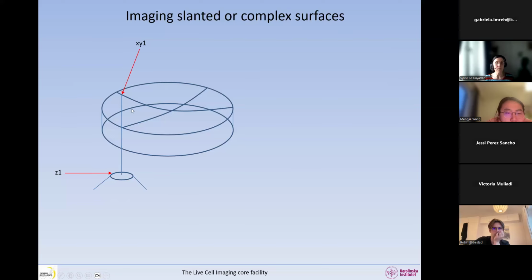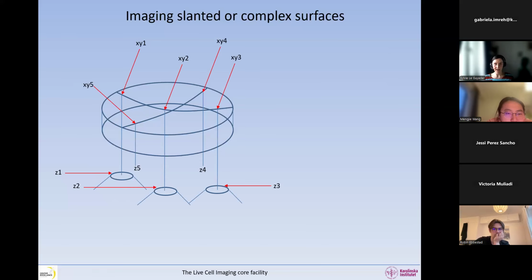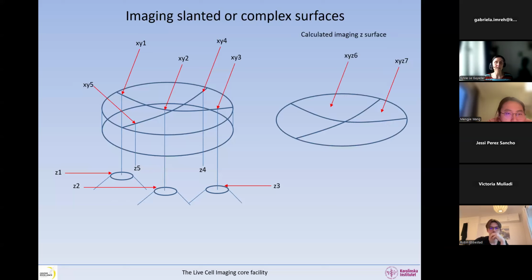So we go to this position, we focus here on the surface that we want to image, and we log the position, so X, Y, and Z. And then we go to another position, we focus again, so the objective is lower because we are in the center of the dish, and then we log this position, and then we do this again at several places in our dish. And so we set up a matrix of XYZ coordinates throughout our dish. And then the software is going to calculate a whole surface based on these points.